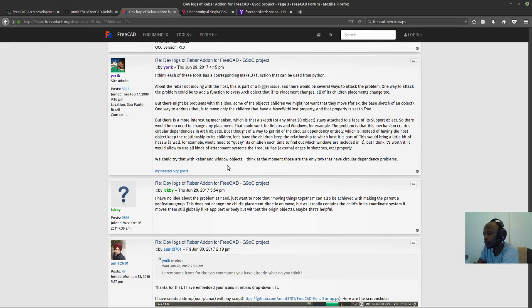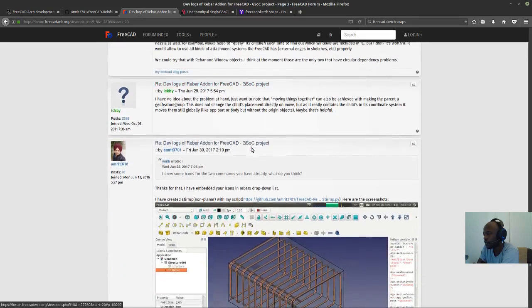It would allow us to use all kinds of attachment systems of FreeCAD, the systems FreeCAD has: external edges, its sketches, etc.